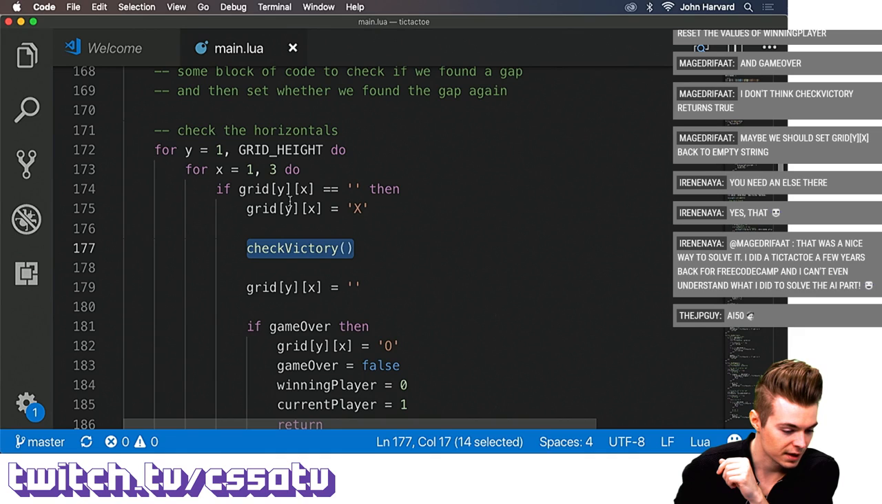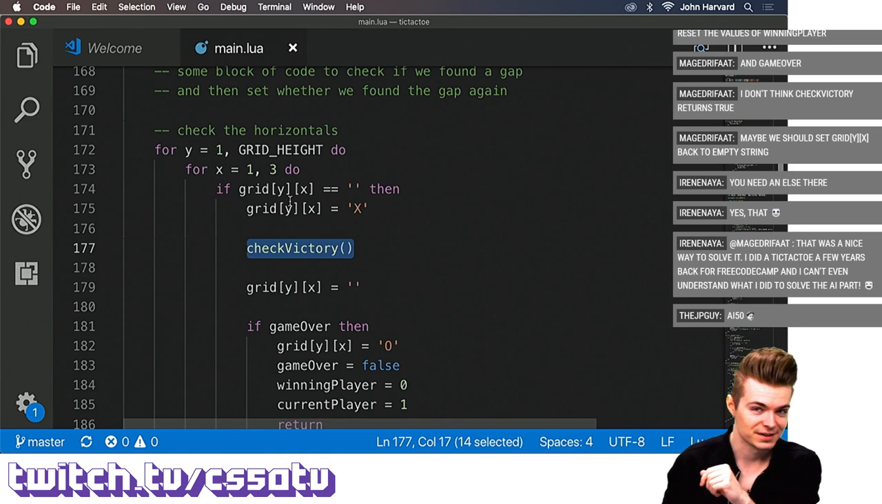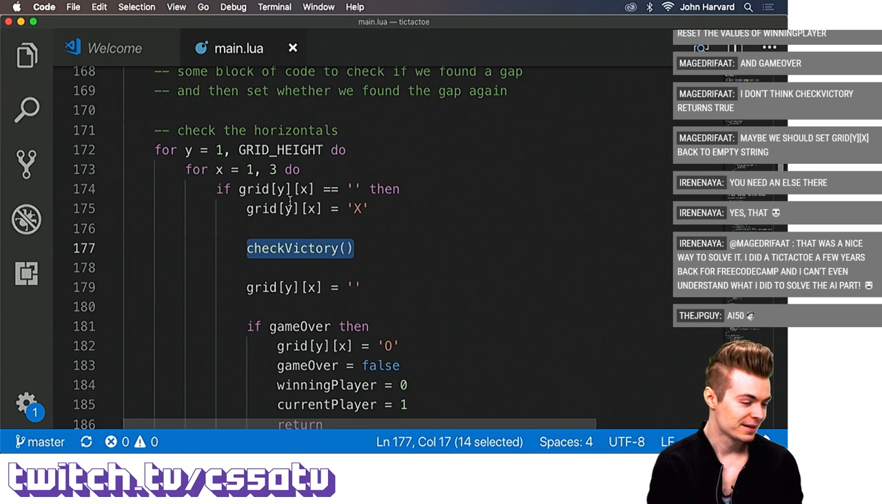I did a tic-tac-toe a few years back for Free Code Camp, and I can't even understand what I did to solve the AI part. AI 50, says JP with the Kappa. Yeah, very next level AI. You know, watch out. The machines are going to take over soon.